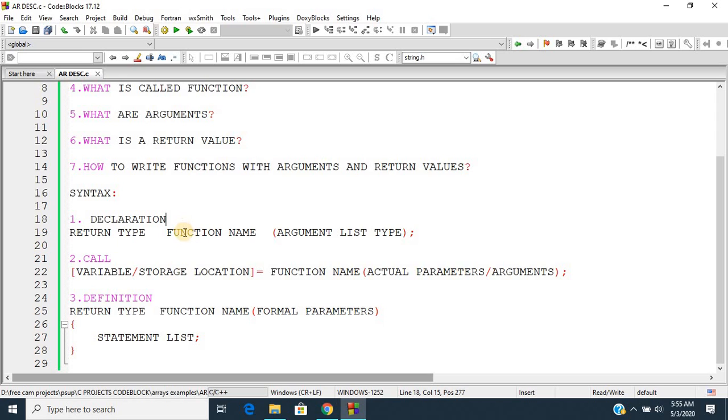Next, we need to provide the function name, which is an identifier to address the block of the statements that we write for this function. And the next one is the argument list type. The argument list type will specify what type of the arguments that we are passing. This function declaration will direct the compiler and instruct it that in future what type of the functions are defined by the user.